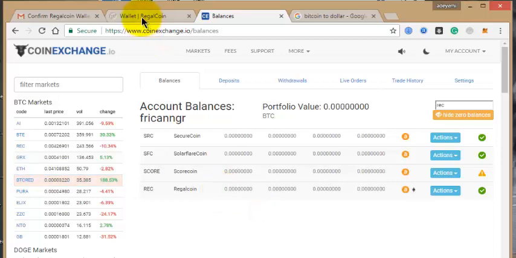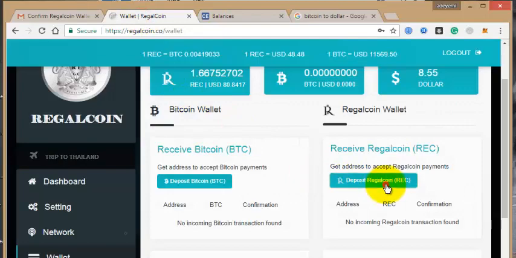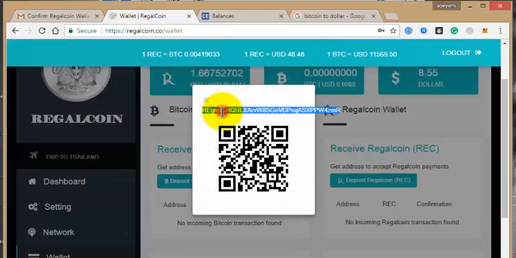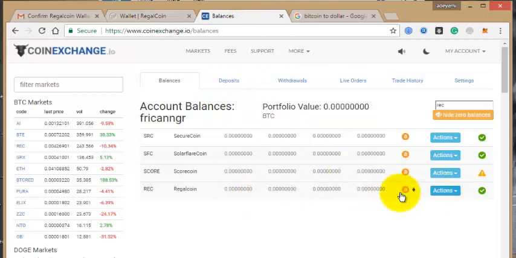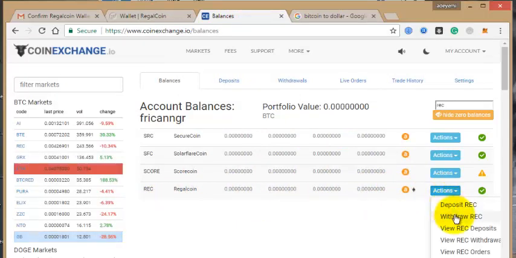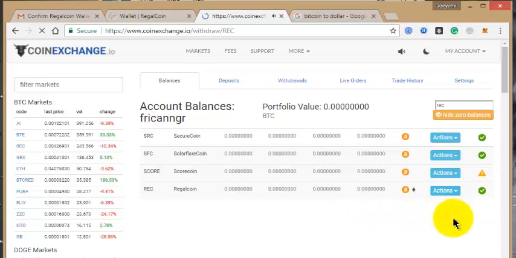So now, I told you the other time to copy the address that you are getting here. All right. So what you need to do once your Rega coin is ready here is just to come to Rega coin, then withdraw. You now click on withdraw. Inside the action, it's withdraw.